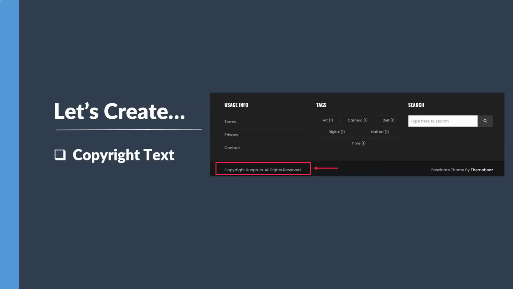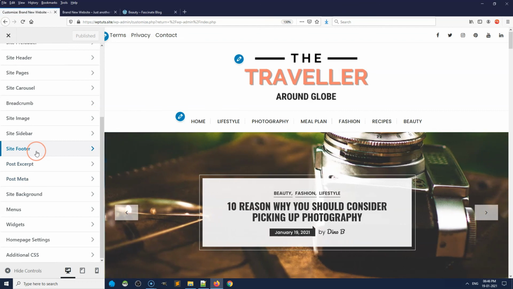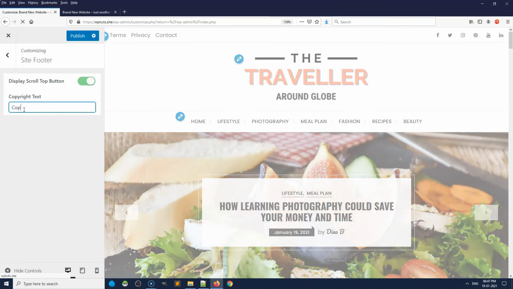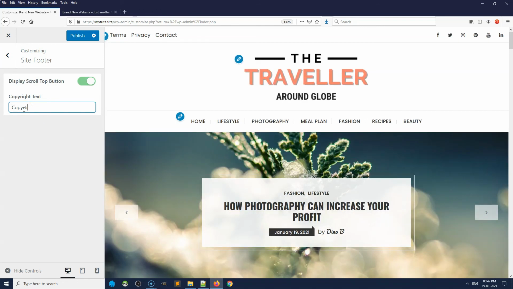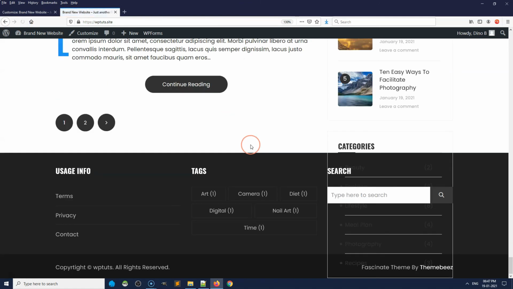Now let's add a simple copyright text at the bottom of the page. Go to appearance, customize, click site footer, and in the text field you can just enter the copyright text here. Now hit publish. Refresh the page. You will see the copyright text at the bottom.